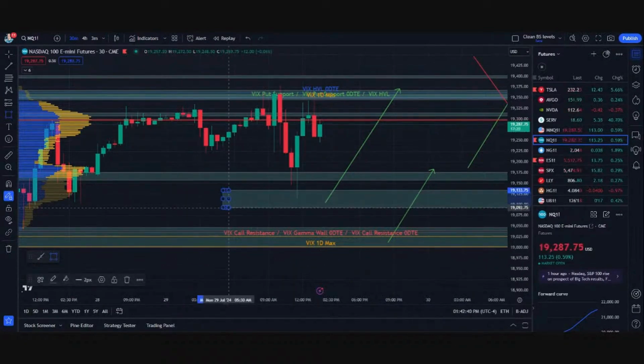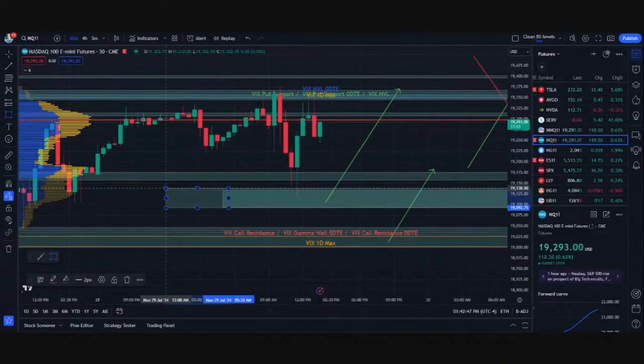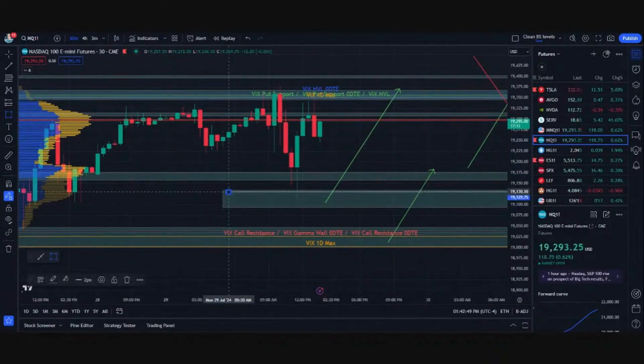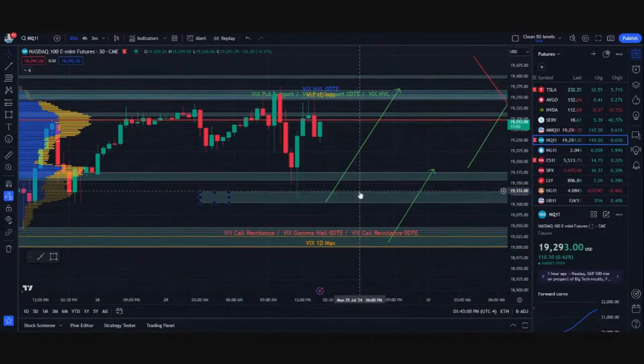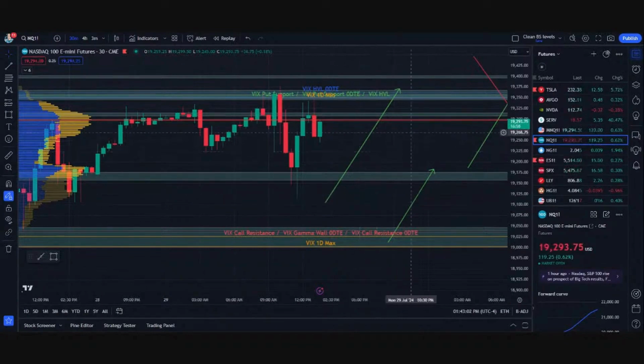So you see up here at the top, whoops, let me get rid of that. Delete. Up here at the top, we've got a VIX put support level. And so I've highlighted both of those so that I can have those on my chart.